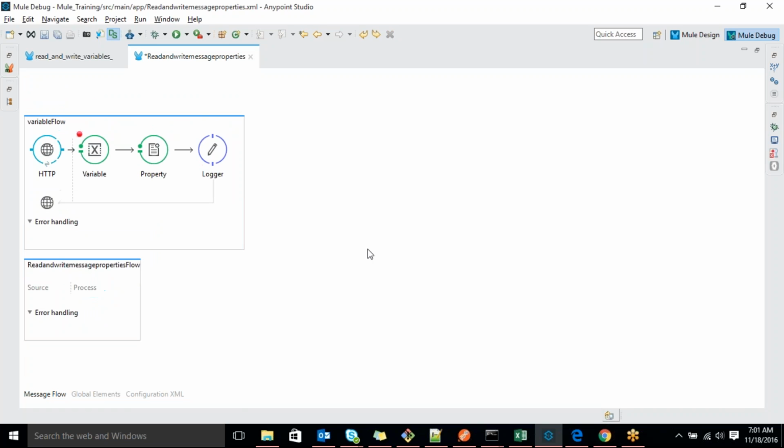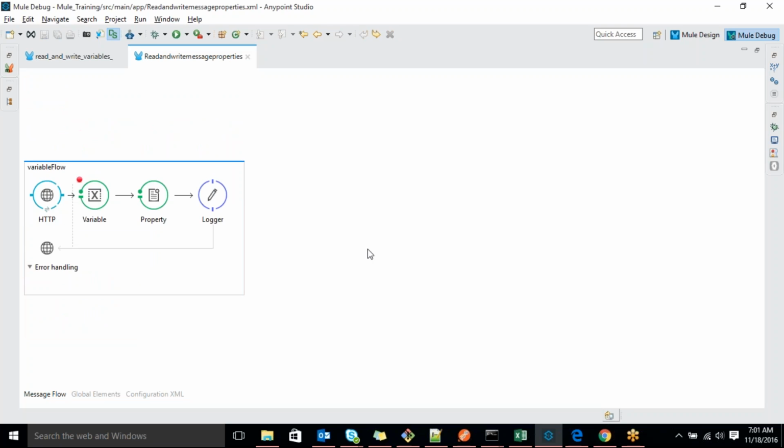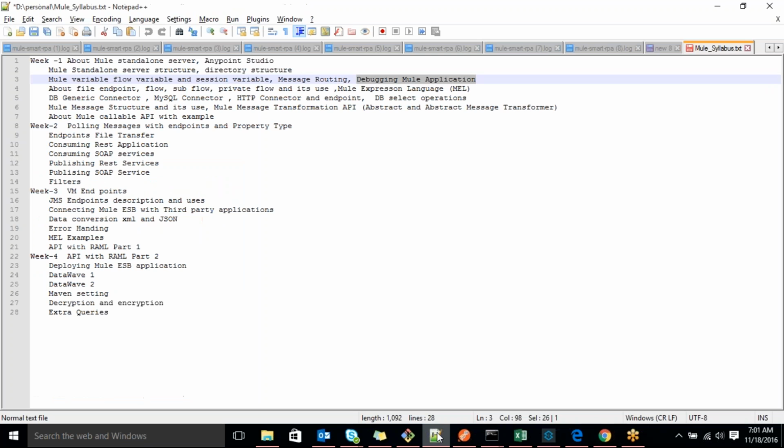Then coming back to our concept, that is a variable. While writing these flows, we have to define the variables. In the variable, we have to keep some data. Suppose think like this: I am sending some JSON data, hitting the Mule application with some JSON data. I will show you the sample.